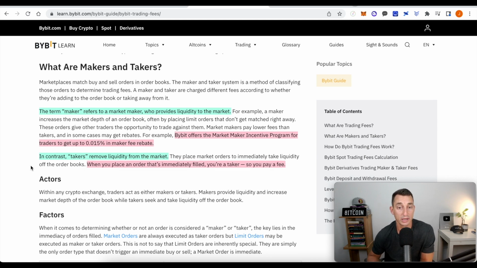Exchanges always want liquidity, so they incentivize makers. That is, people who place orders on the exchange, sometimes as limit orders, so that they wait for the order to get filled. Whereas takers are someone who gets their order filled immediately, so they'll pay a fee. In this case, you can see a market maker incentive program for traders to get up to 0.015% in maker fee rebates.